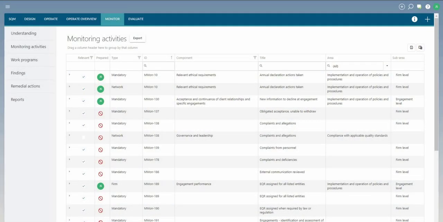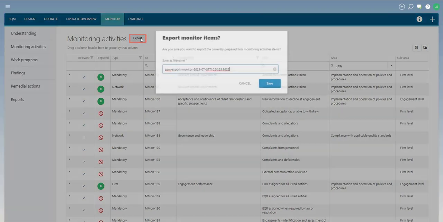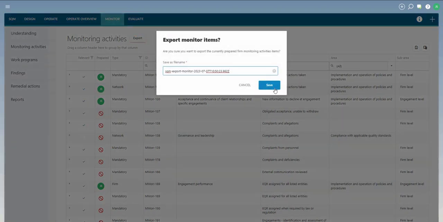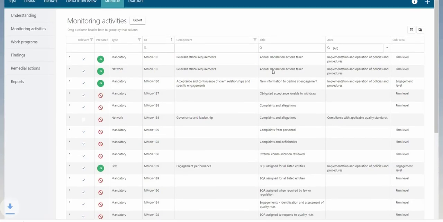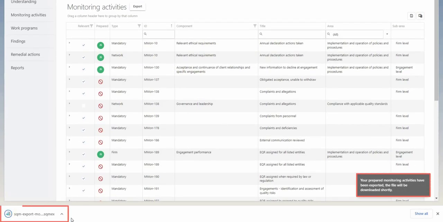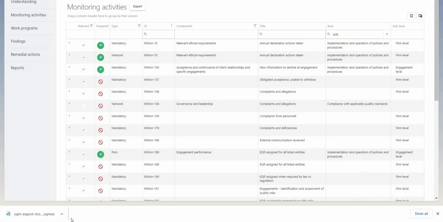A network firm may want to export the network-required monitoring activities to be distributed to network member firms. This function is performed in Monitor Monitoring Activities. To export, click Export. A dialog will confirm that the user wants to export the network firm's monitoring activities. Set a name for the exported file and select Save. The exported data will be saved in the Download folder of the user, from where it can be distributed to network member firms. Network member firms will import this file as network mandatory items. Network imports are done in Settings.